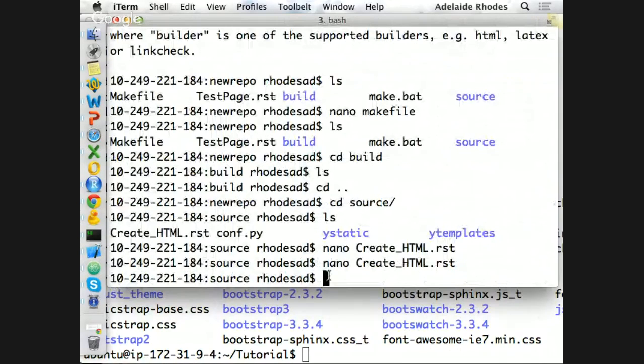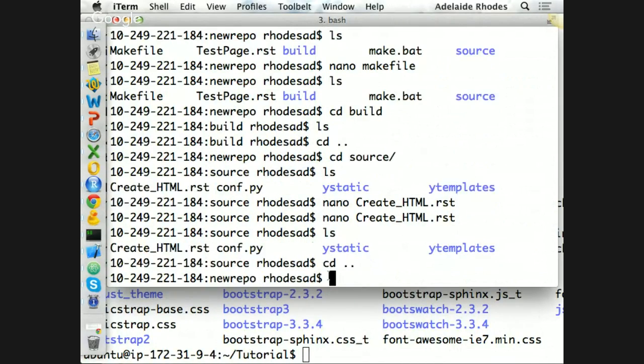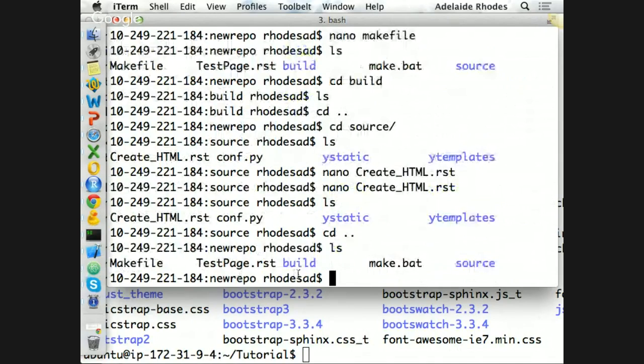All right, so I still do not have an HTML. That would be in the build. So I'm in new repo. That's where I have my repo that's going to Bitbucket. I do have a make file. There's nothing in build, there's no HTML, but I do have my reStructuredText file now created. It was created as an empty file, put in the source, and now I'm ready.